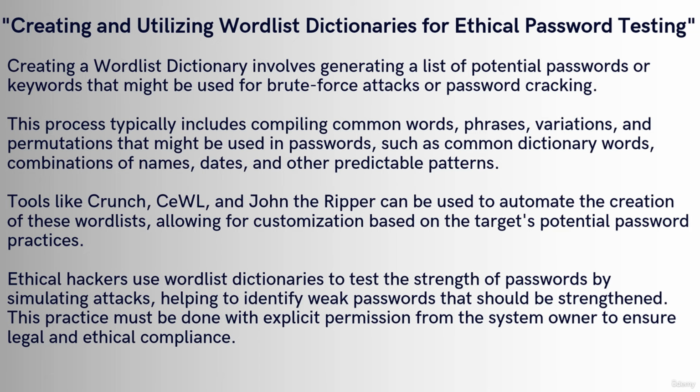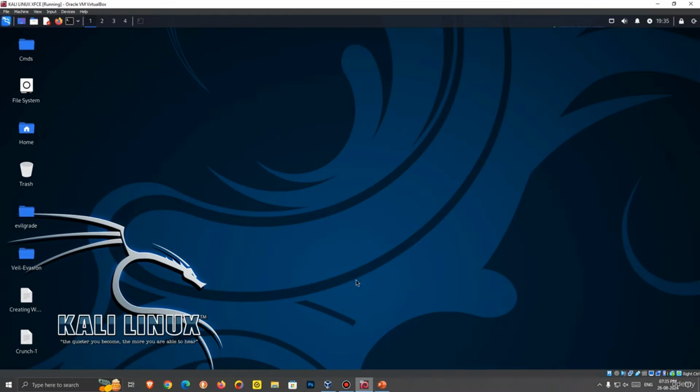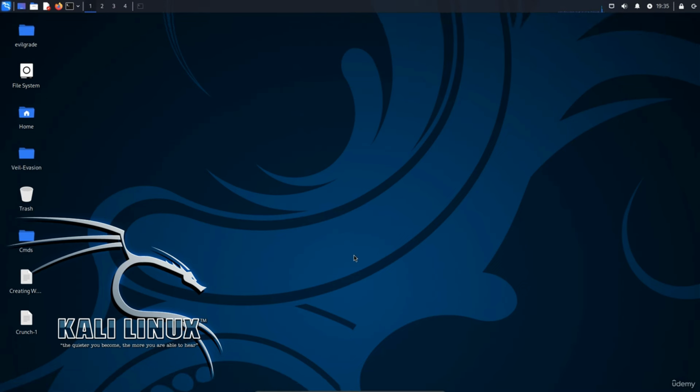So ethical hackers use wordlist dictionaries to test the strength of passwords by simulating attacks, helping to identify weak passwords that should be strengthened. This practice must be only done with explicit permission from the system owner to ensure legal and ethical compliance. So, as you know what a word list is, you can just turn on your Kali Linux operating system and open up Crunch or John the Ripper and start creating the word list.